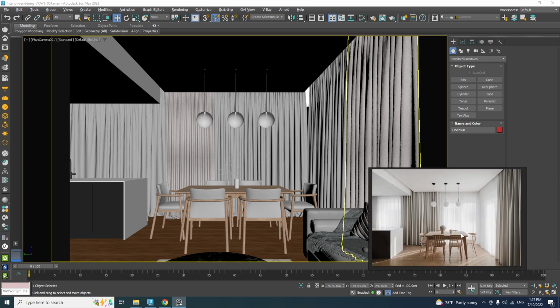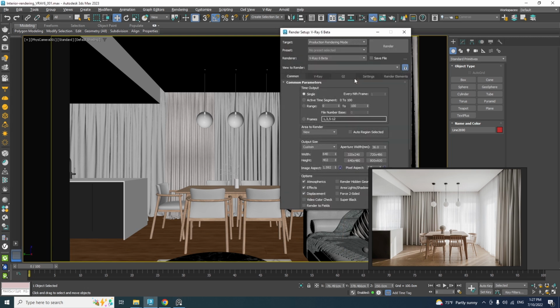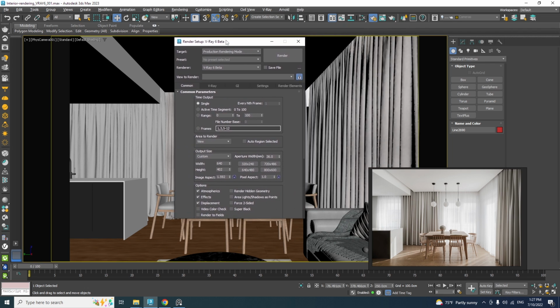Alright. As for the first step, let's go through the render settings, either by clicking on this button over here or pressing the F10 key on your keyboard. For this one, we're using V-Ray 6, which just came out, but we're not going to use any of the new features, so don't worry if you're using an older version.